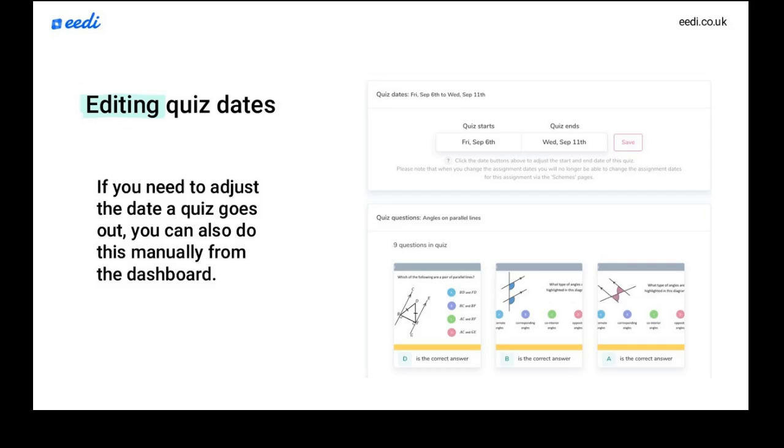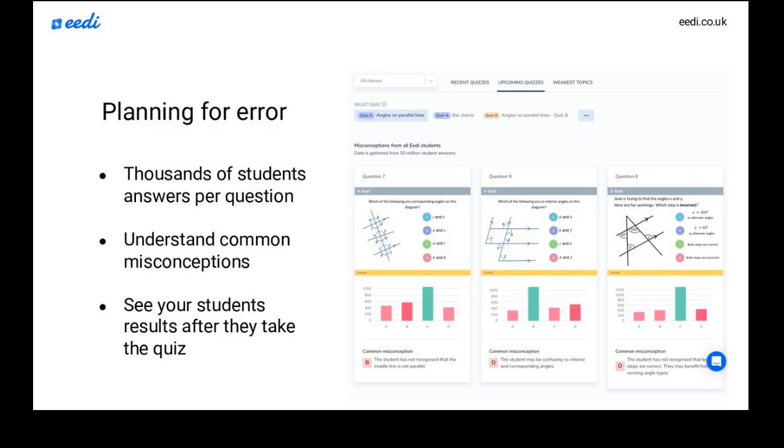All right, so we've done editing quiz dates, but this is kind of where things get a bit more exciting, and these are the things that I absolutely love. So planning for error is one of the most fantastic features that we have on our platform. What this allows you to do is look at the questions we've got on our platform to say, if you're doing GCSEs and the next thing you're teaching is angles on parallel lines, it's similar to the example that I've shown you on my screen.